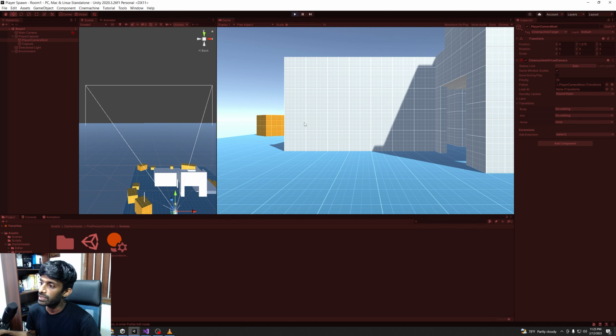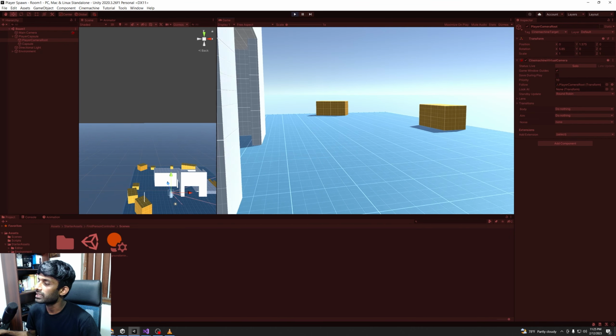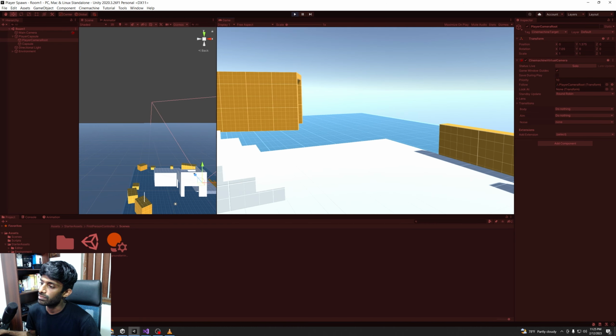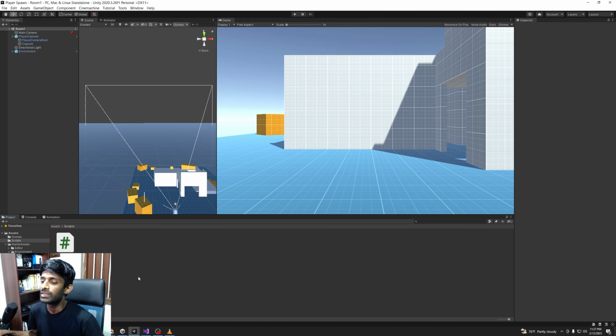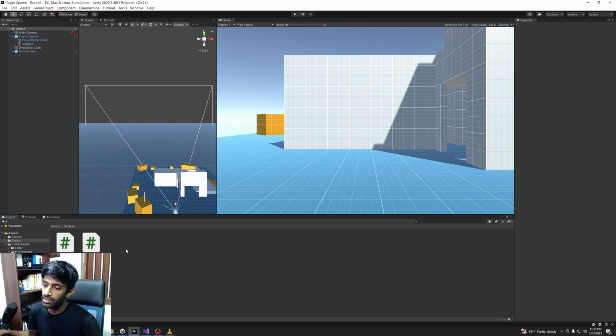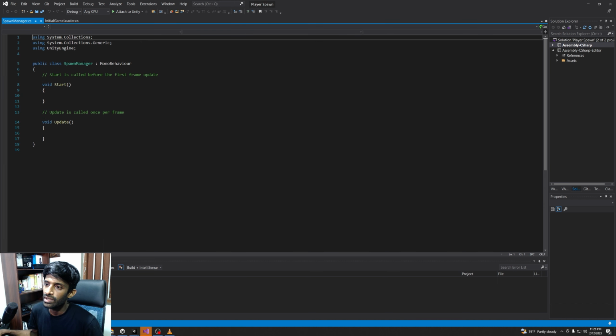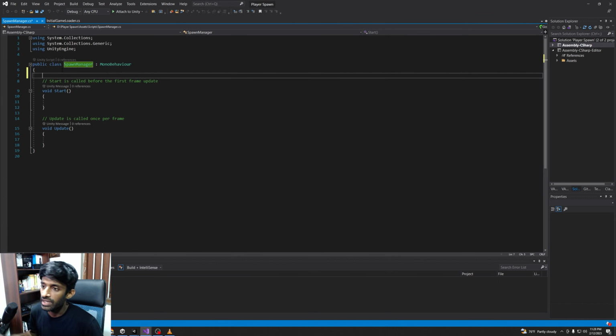So let's try to play this again, so we can play our game without any issue. So it's working as it is. So now we start scripting, and let's create a script called spawn manager, and go inside the spawn manager script. This script is responsible for spawning the player from one scene to another scene at a desired location.